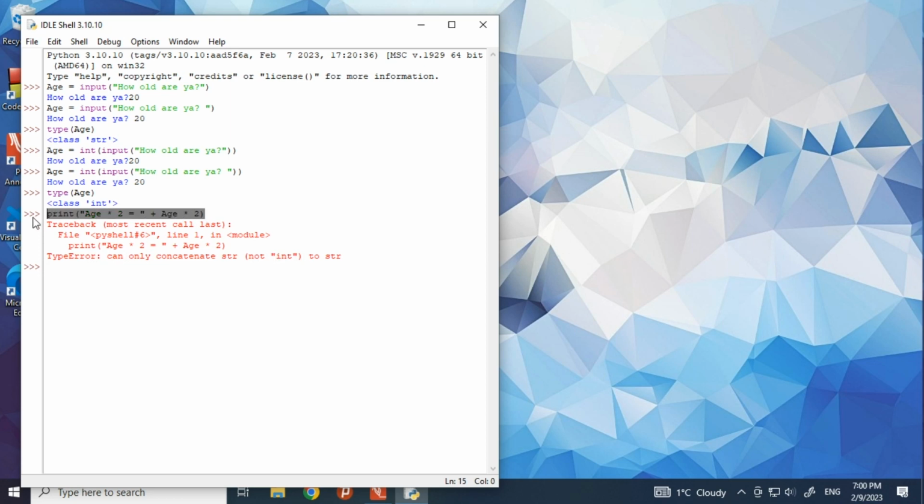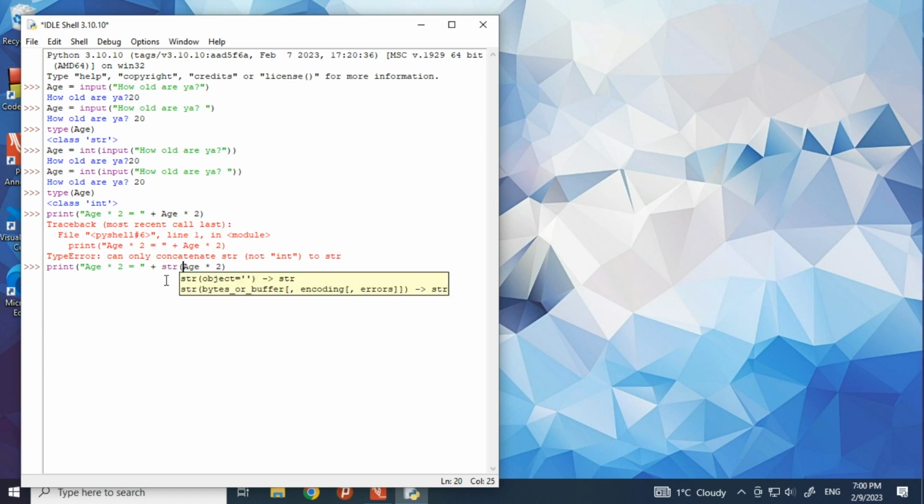You have to change the data type, because this is an integer, and when you turn it to a string, it's not going to cause an error. And we're done here.